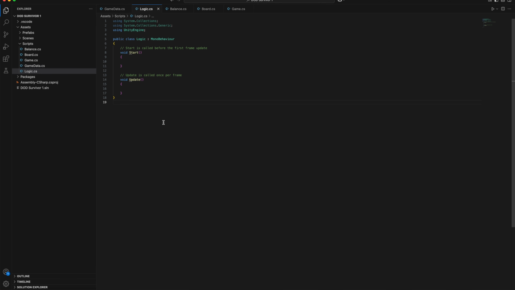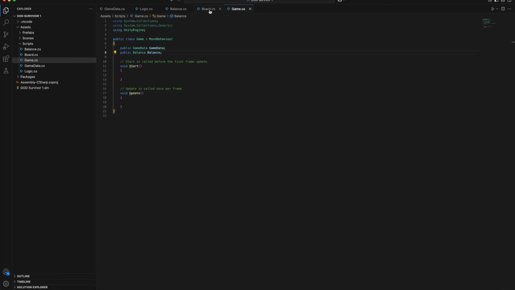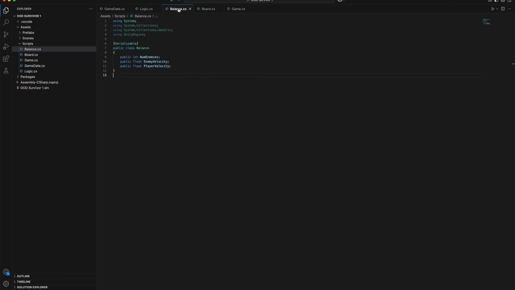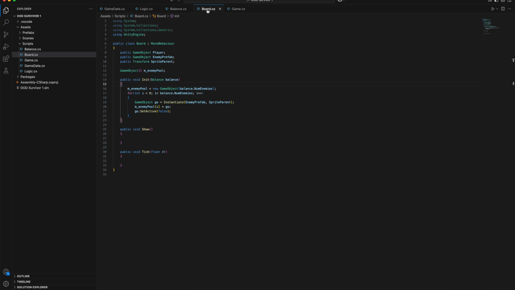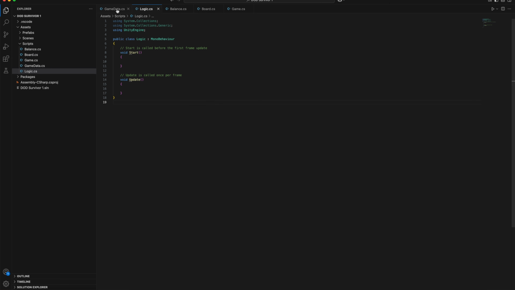This is like the base of our architecture, having these five scripts: the game, which is the loop; the board, showing the game board; the balance, which is data created at tool time by designers, and it isn't modified during the gameplay; the game data, which is what changes during gameplay and describes how the game is shown; board will visually show it; and logic is actually how we change the game data.